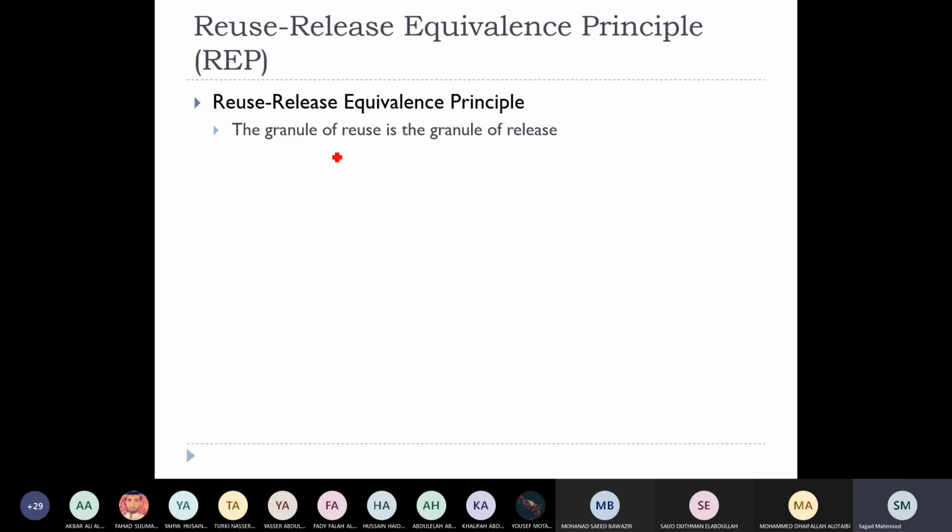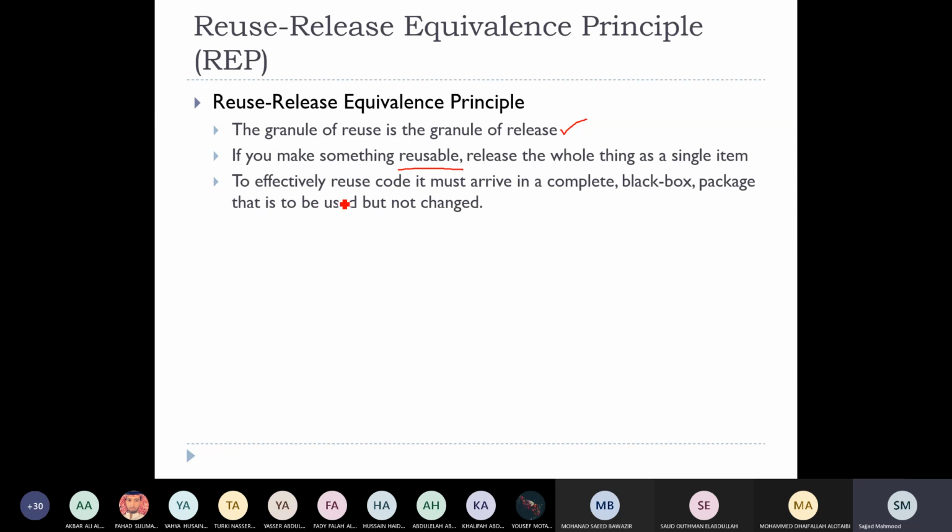And what it says is that the unit of reuse is the granularity of the release. In other words, in the previous principle, there was no focus on a release. It was just reuse together. Here, reuse release equivalence is a case where you will group the classes which are being reused together in a single release together. So it's more like one package released together, and it's more effective because it will become more like a complete black box package.